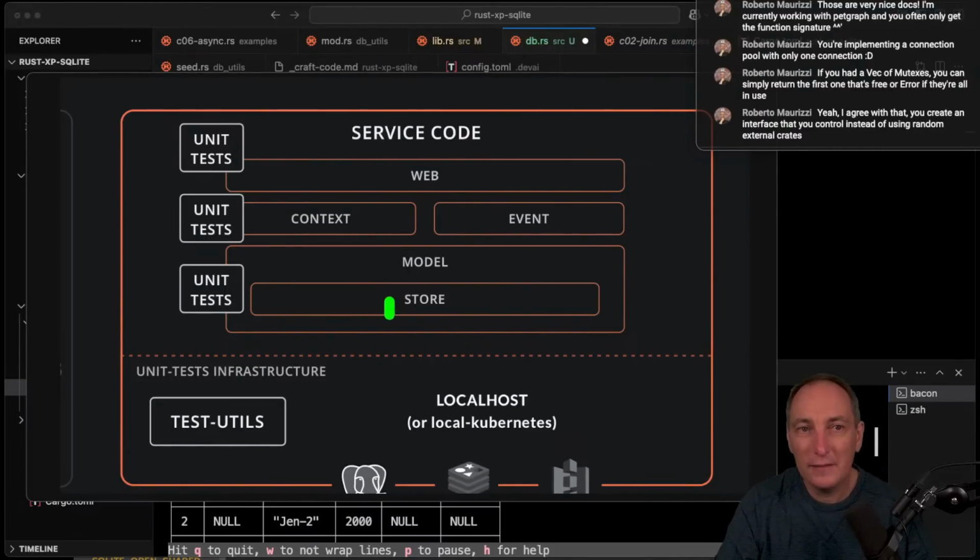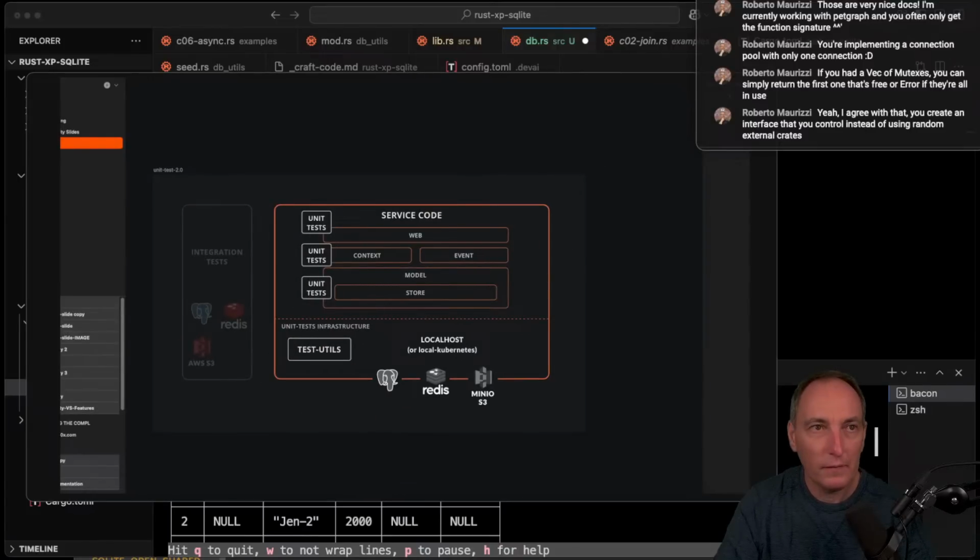The fact that there is a DB pool connection and stuff here is fine. It's my DB abstraction layer. So that is where I split the beast. Let me go back there.